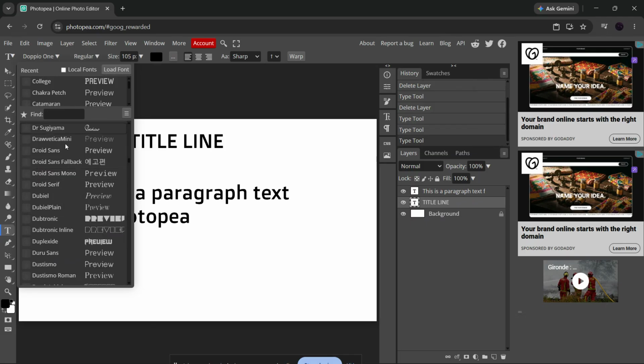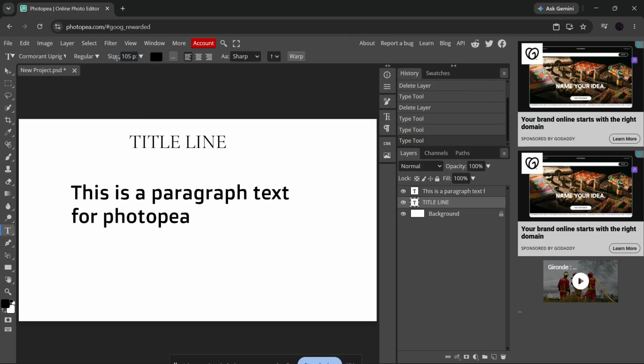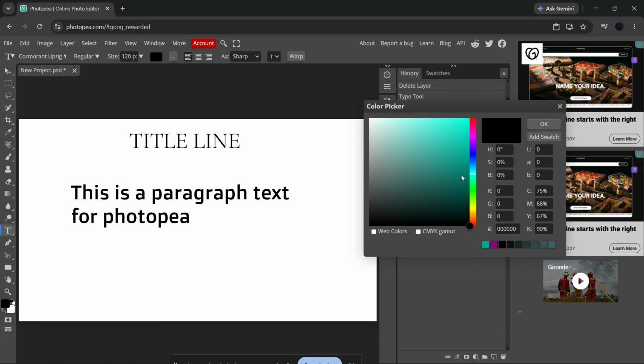Next, you can adjust the size. You can type in a pixel value directly for precise control, or use the slider if you want to make it bigger or smaller more quickly. If the text doesn't look quite right yet, don't worry, because you can also change the color. Just click the color square in the top toolbar and choose any shade you want. That makes it easy to match your brand colors, your design style, or whatever look you're going for.